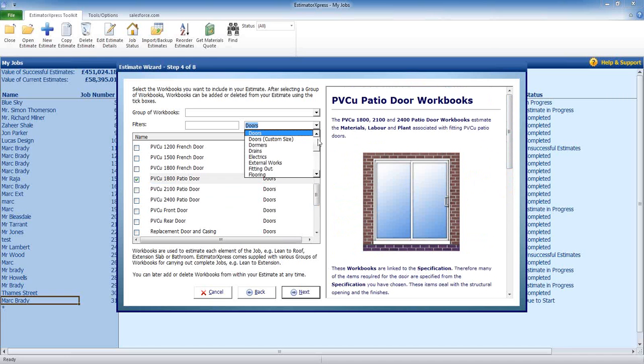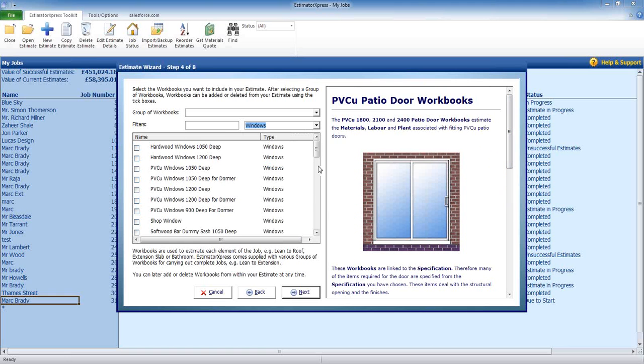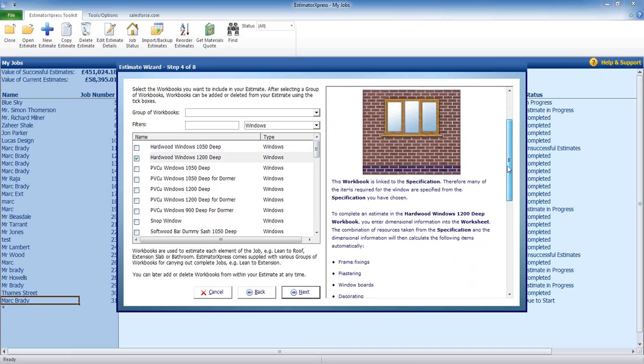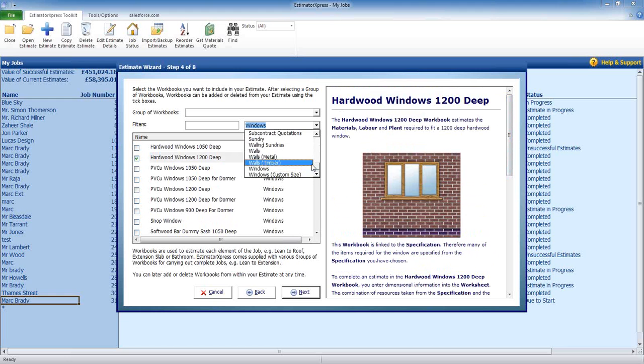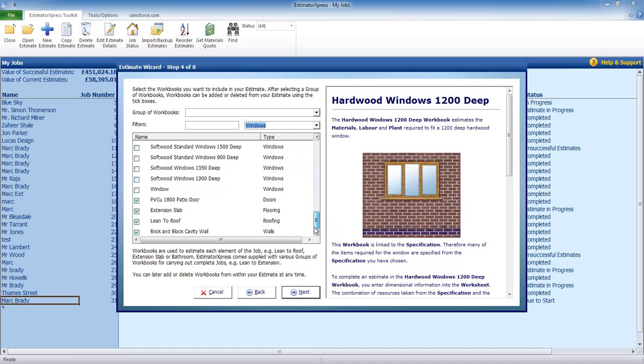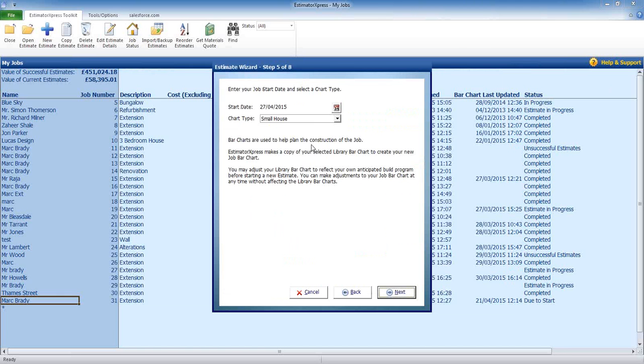That's absolutely fine. We can also pick a window, so we'll go down to the window section, and we can pick from a standard PVC, some softwood windows, and we've also got some hardwood windows in there as well. I think the hardwood windows are at the top. So let's pick a hardwood window 1200 deep. We can also add more sections if we want to, but I'll just pick them for the time being. I can also show you, once we're in the estimate, how we add some additional workbooks to the job. So these could be my starting workbooks that I'll use to do the estimating.